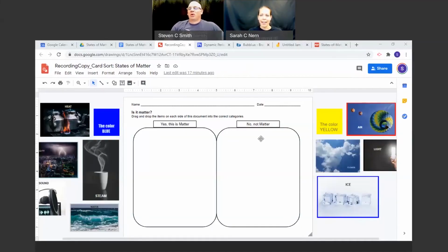All right. So what do we have here? What is a card sort activity? We just said matter is anything that has mass and takes up space. And before we start getting into states of matter and beyond, we want students to have a little bit of time to discuss in small groups what sorts of things are matter and what sorts of things are not matter. I just made this on Google Drawings, and kids are going to be able to log in. You could actually have several kids working on this at the same time because it is a Google Drawing. And they're going to just click on each of these tiles on the sides and drag them into either, yes, this is matter, or no, it's not matter.